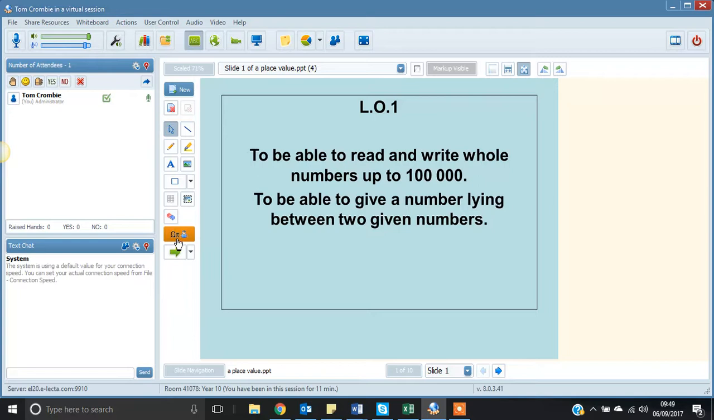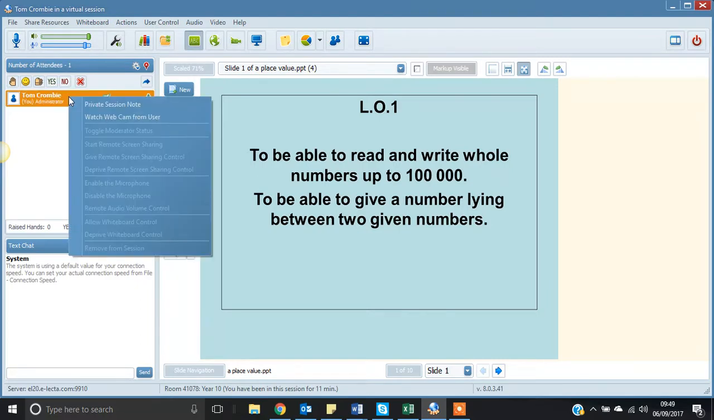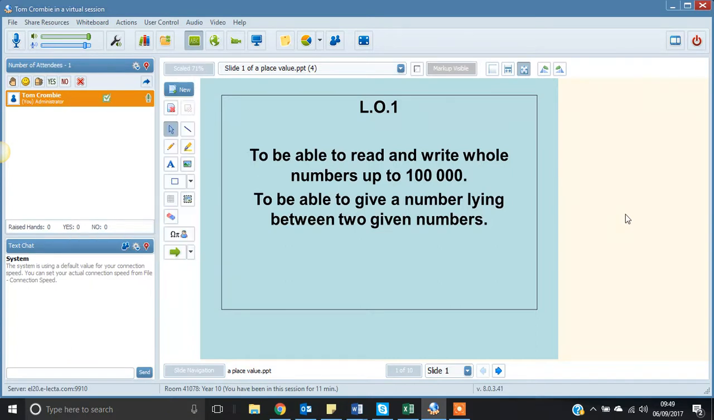Over here, we've got all the tools that we can use to annotate or add to our presentation. At any time, you can give control to anybody else in the classroom over the whiteboard. All you do is you go to their name, you right-click, and you click on Allow Whiteboard Control. So you can allow whiteboard control of a specific student if they're going to add to your presentation or they're going to annotate something, maybe they're going to circle something. You can do that at any time.